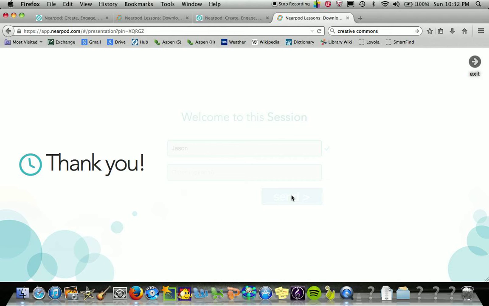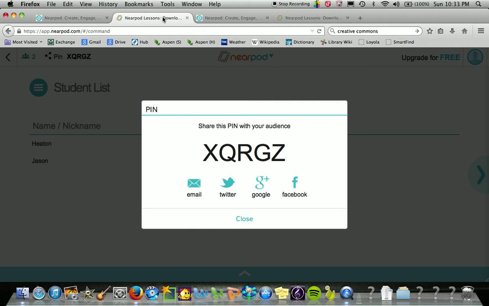name or however you want to refer to the students. So I'll just do Jason and then Heaton. Okay, so students join. As the students join on the teacher side of things, you can see that their names have popped up behind my pin screen right here. So then I can see who is logged into the session and who is not.